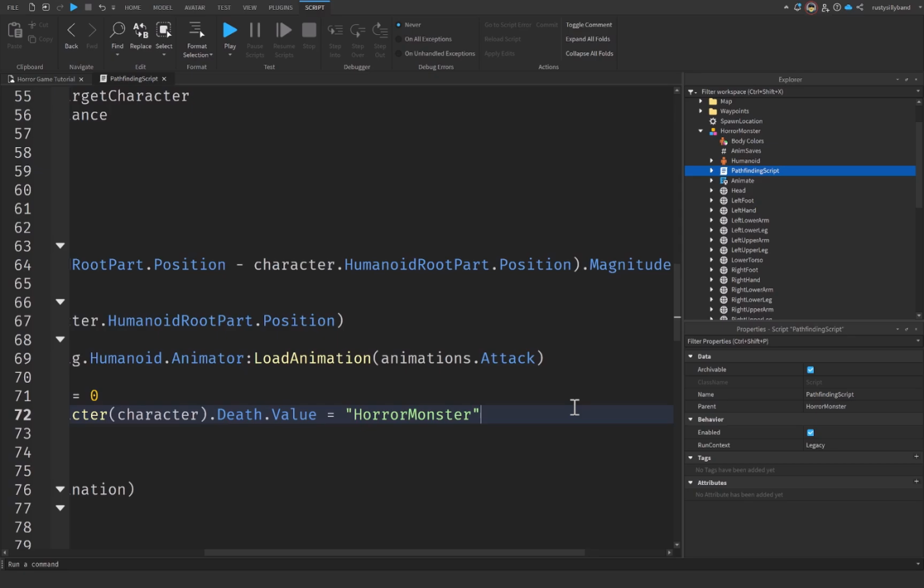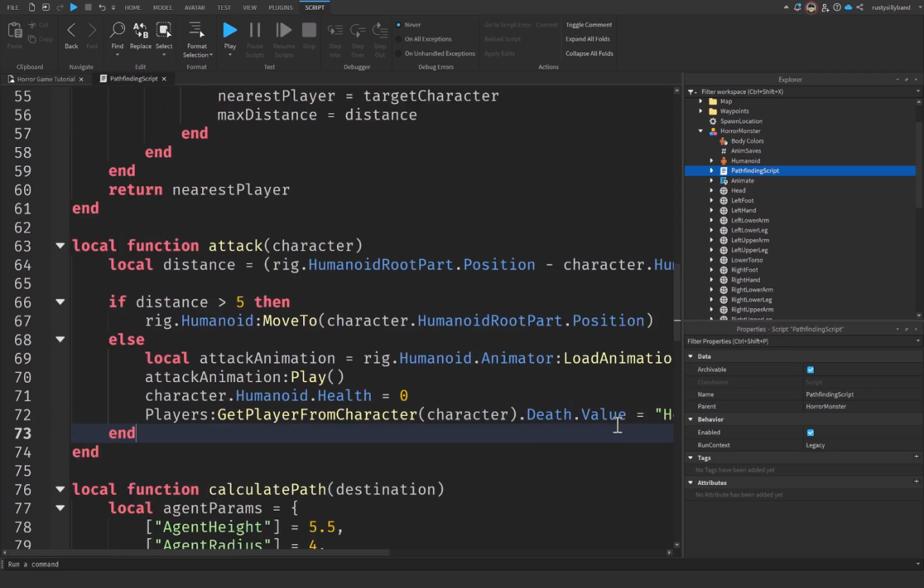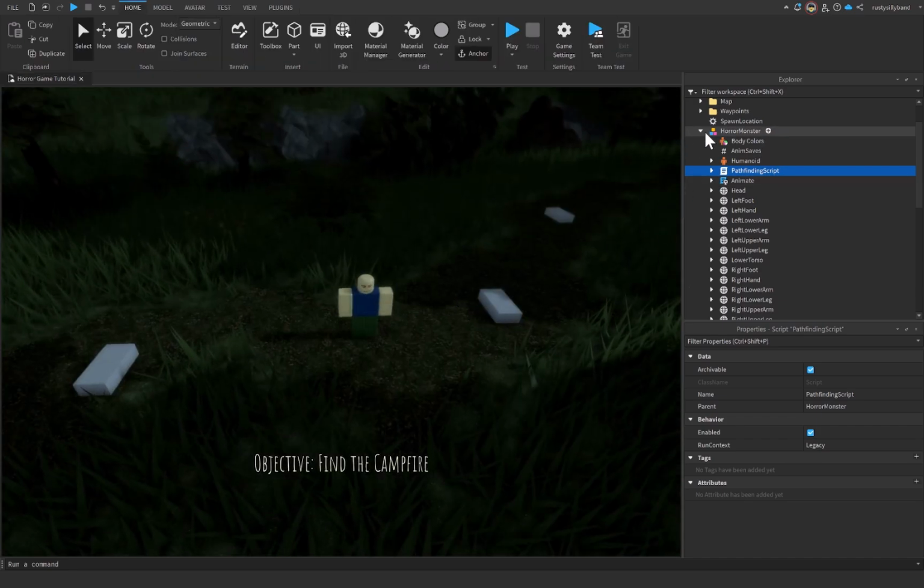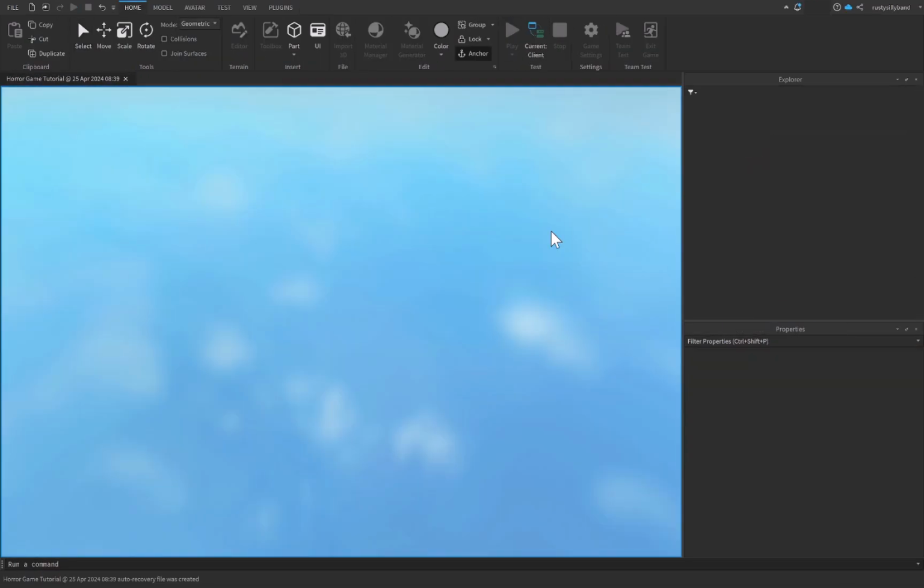And if you have multiple monsters in your game, you're going to have to do this for all of those, so that if they kill the player, you just set their death value to this. Now that's all we need to do for the pathfinding script. That's just going to simply set the death value of the player to whatever killed the player.